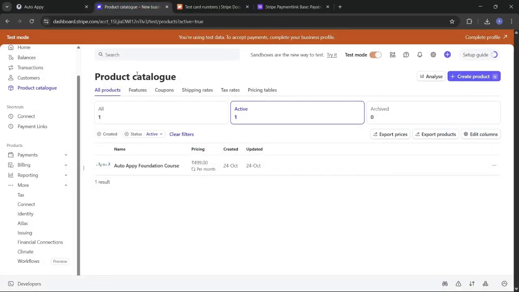So this is my Stripe account, wherein I already have a product, the Auto Appy Foundation course. As you can see, there is a payment link section available here, but this is only available once you have created a product in Stripe. For this you need to have an account with it. Make sure you have one.